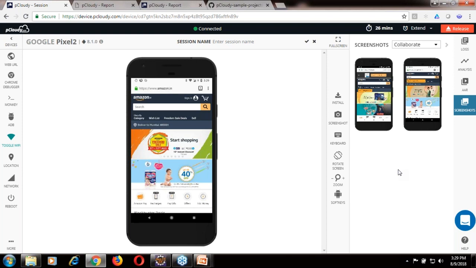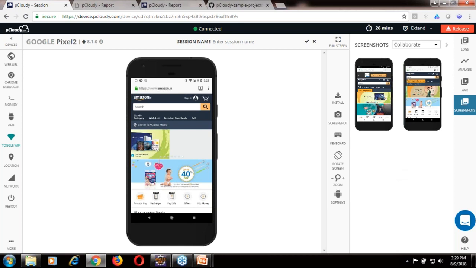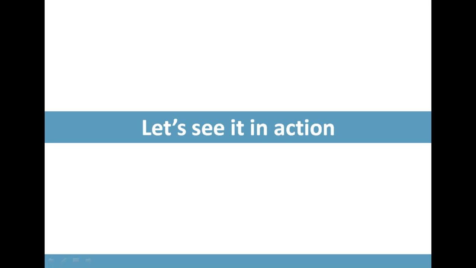And to tell you one more thing, this cross-browser testing is something which none of my competitors are providing. So pCloudy is one of its kind who is providing this particular feature, right? And I'm sure you're going to like this and use this more for your mobile application, mobile web application testing. All right, so we'll move on to the next feature.